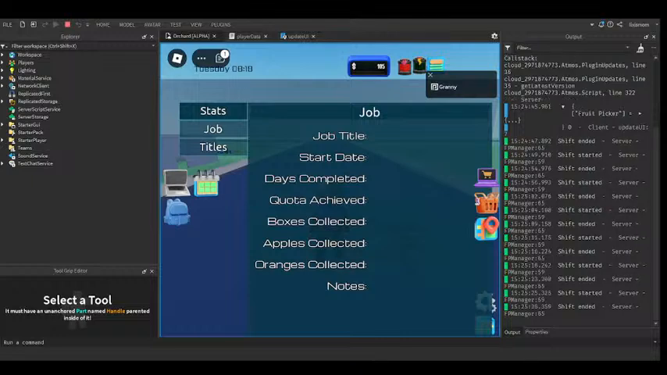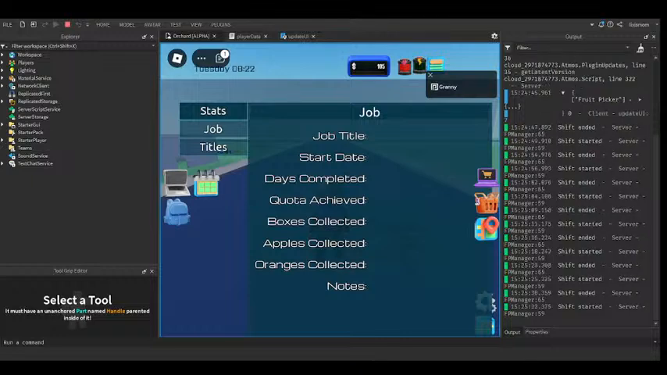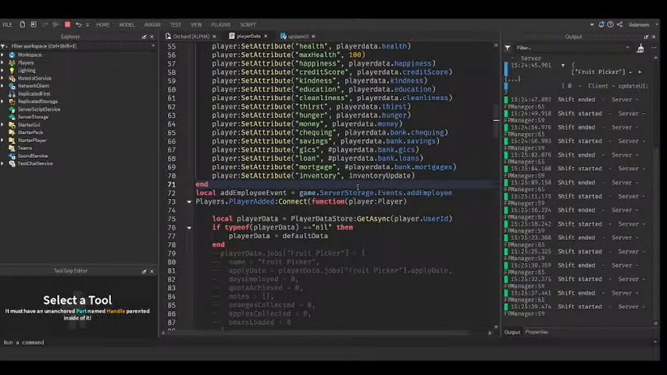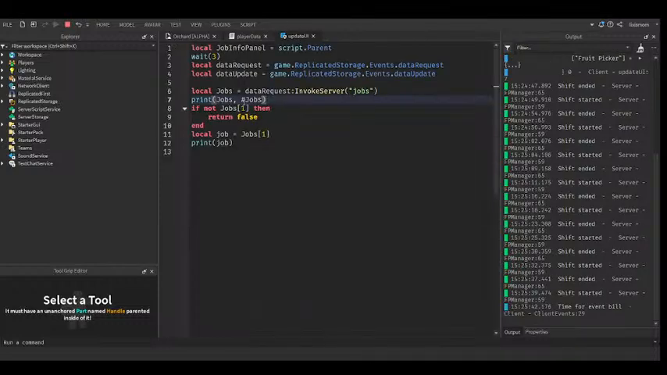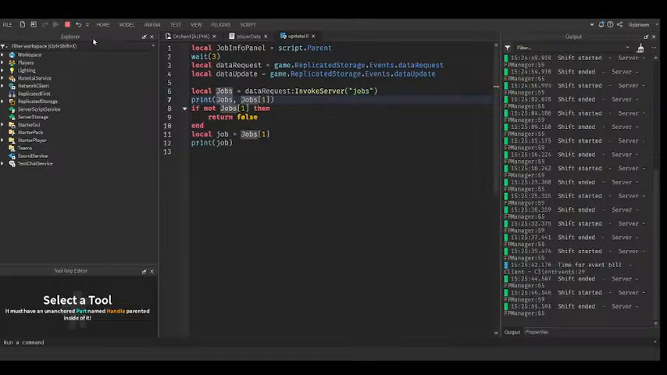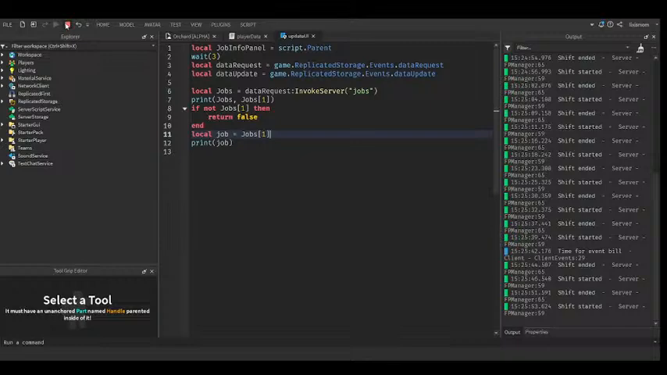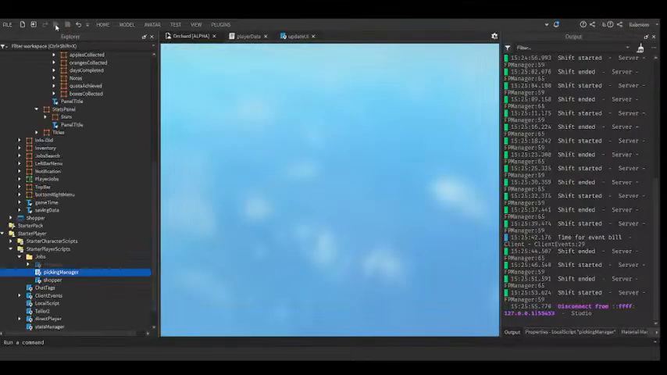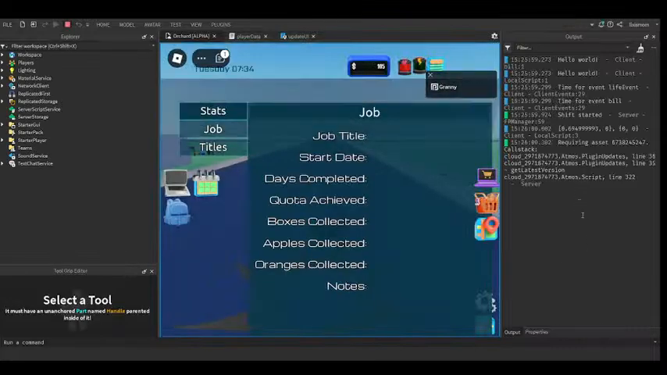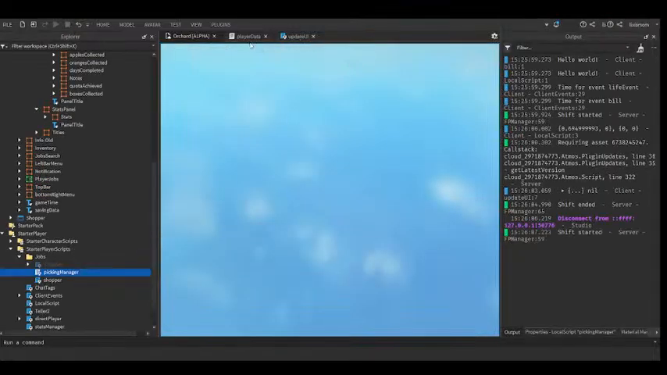Okay, so what we're going to try is to see. Oops, I opened the wrong one. I have too many things open on my screen. Okay, so back to the UI. So what if we put jobs one? We have to close and start over. Our output shows nil. Okay, we already know that the first job is fruit picker.